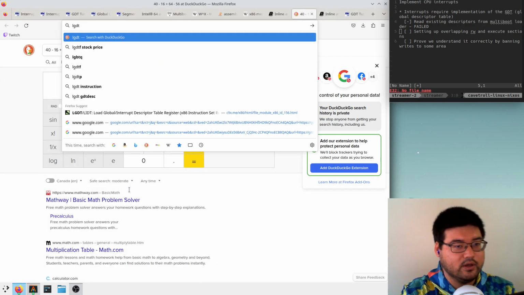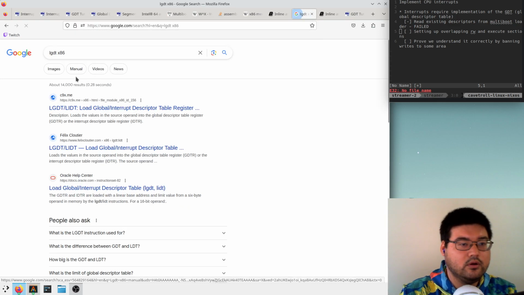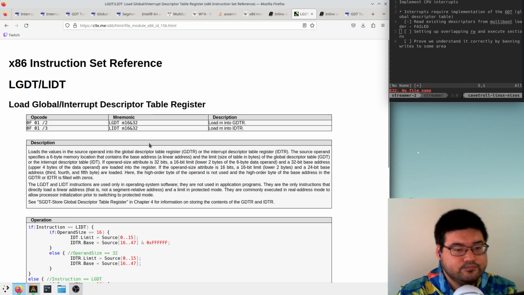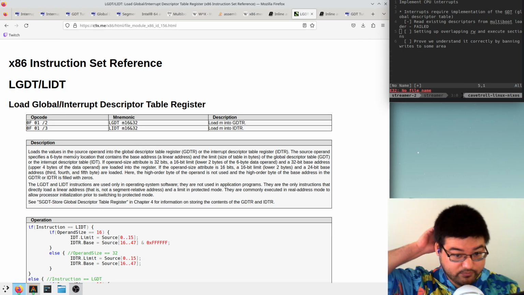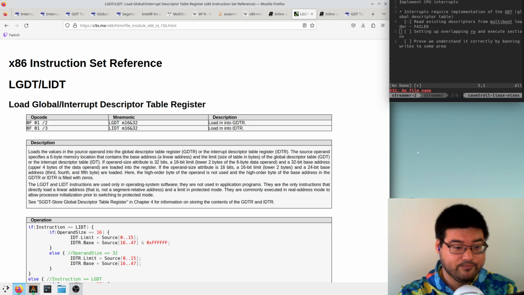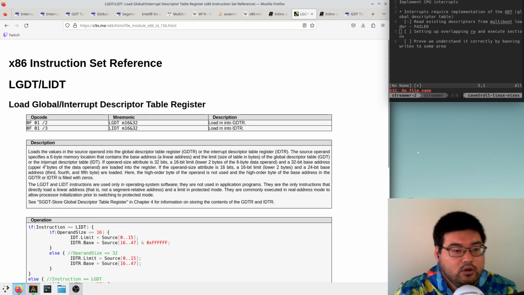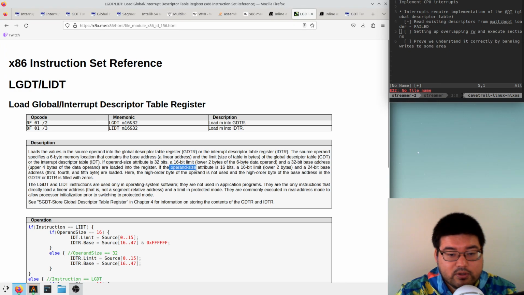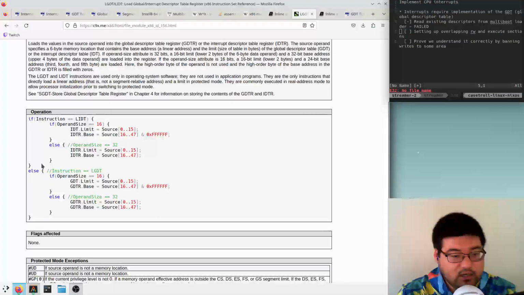LGDT x86. Loads the values in the source operand into the global descriptor table register. The interrupt table, and so on. Contains the base address and the limit. So, used only in operating systems? Yeah, I get it. I'm an operating system. If the operand size is 16 bits, a 16-bit limit and a 24-bit base address. Oh, I need a limit in here as well.